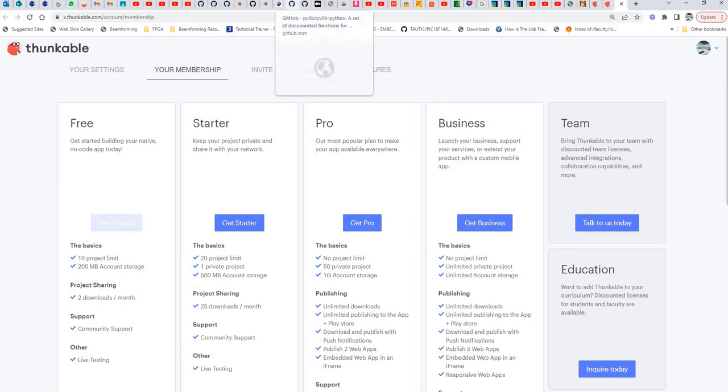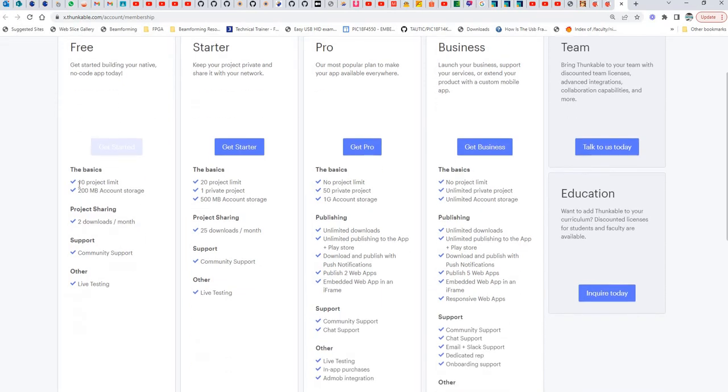You can see this is the membership. Currently we are using the free platform. So what are the basics? You have 10 project limit, and you have 200 megabytes of account storage. That's the maximum that you have. Then you can share your projects, but you only allow 2 downloads. But in terms of support, yes, you have the community support, and you also have the live testing.